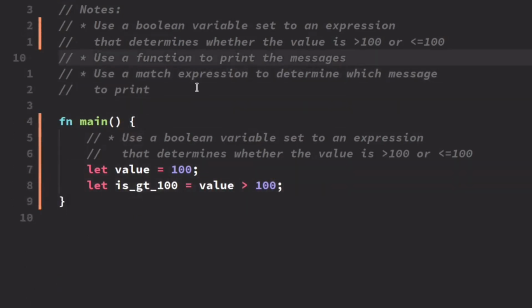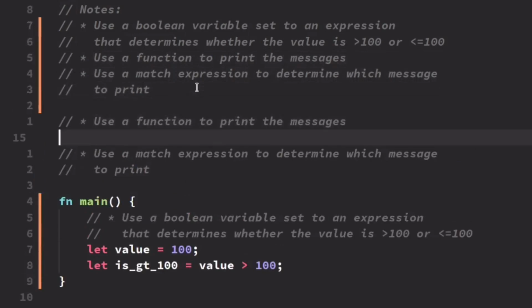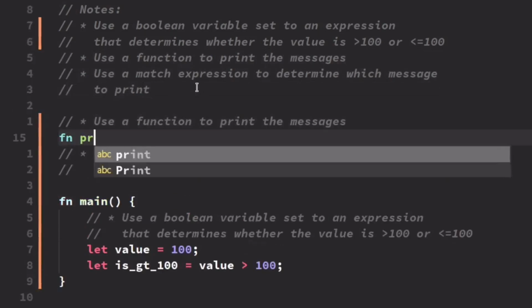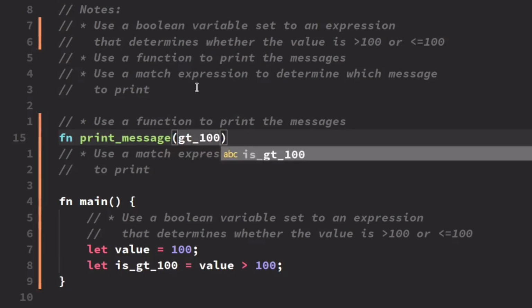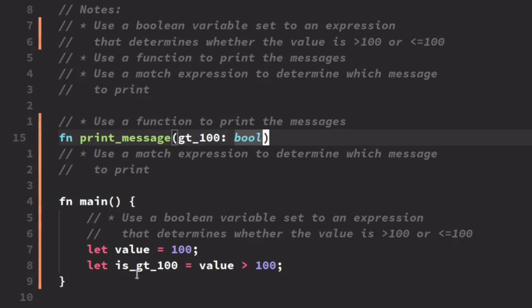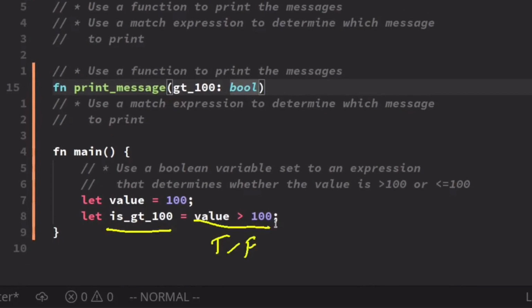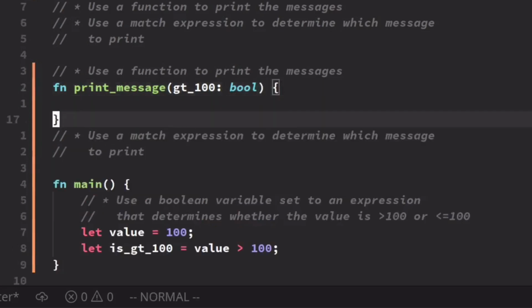Next, we need to use a function to print the messages. So I'm going to create a new function called print message. Now it's going to need to accept some function parameters in order to determine which message to print. So I'm just going to name my parameter GT_100. That's just going to be a Boolean because down here we're checking value greater than 100. That's going to be true or false. So we need to deal with a Boolean value. I'm not going to return anything since it's simply just printing out a message.